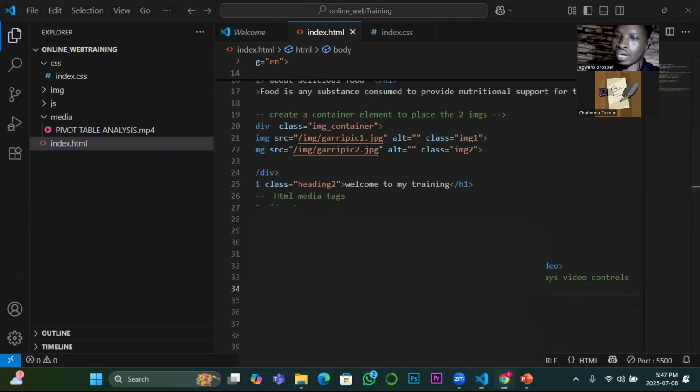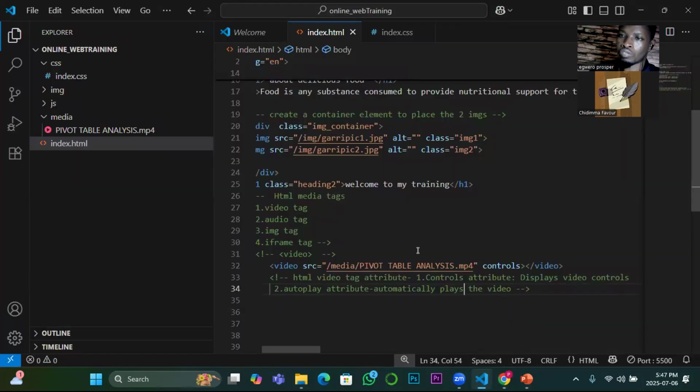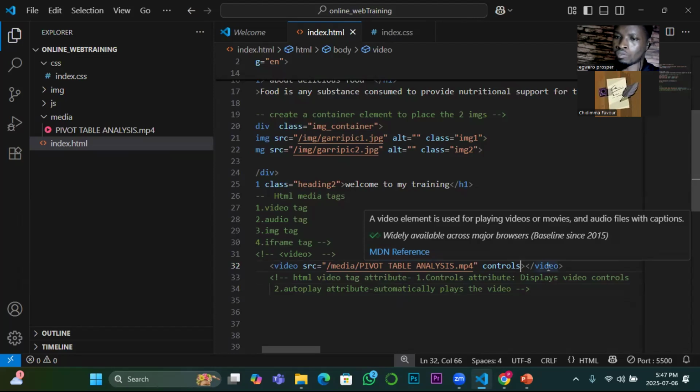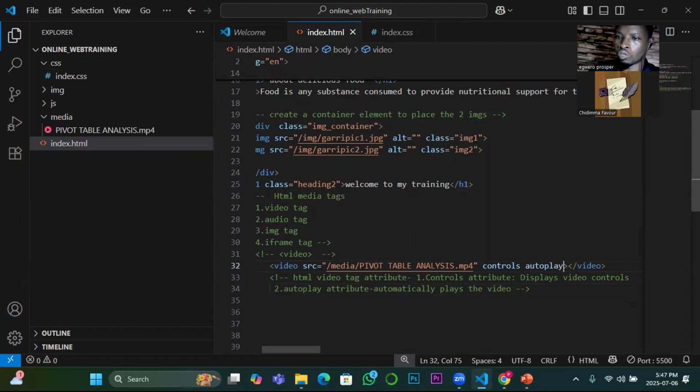Now, look at this. As we visited this web page, the video is not programmed on autoplay. So the user has to manually click here before they can watch the video. What I am saying is that I want to program it so that as soon as the page is loaded, they will start watching the video. So that is another attribute. Remember what I always tell you: go to where you added the last attribute, add a space, and then type auto. It will pop up, then click on autoplay.